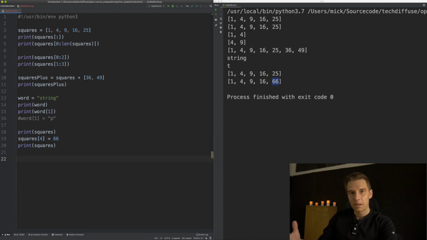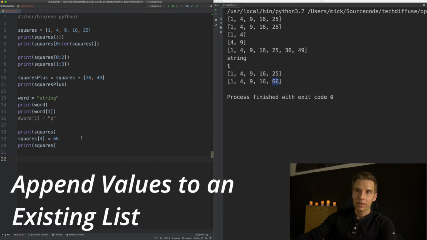And because lists are mutable, you can easily append values. What I mean by that? So we already saw how we can create a new list. In this example, we can make squares plus another list and then have a new list. But this is not really appending. This is really creating a new list out of an existing list.